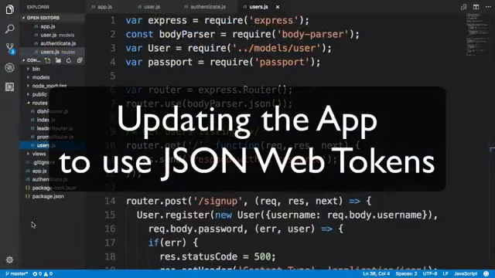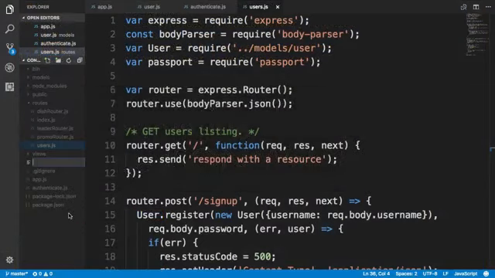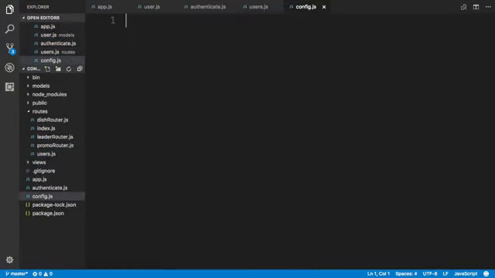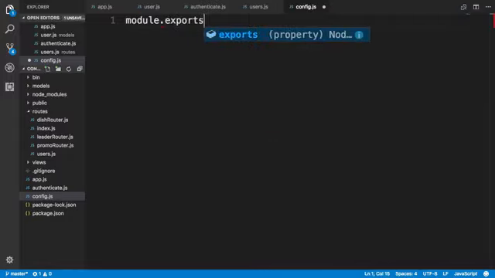Going now to our code, let's add a file named config.js in the root folder of our project. I'm going to use this config.js file to store some configuration information for our server. This is a way of centralizing all the configuration for our server. So in this config.js file, let me export a JSON object here.